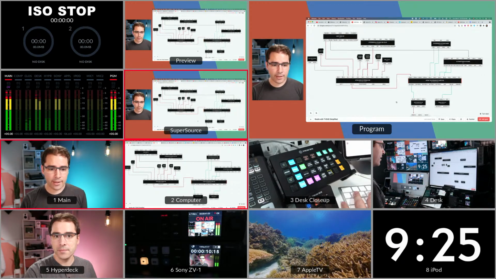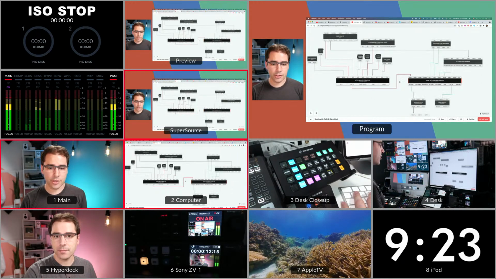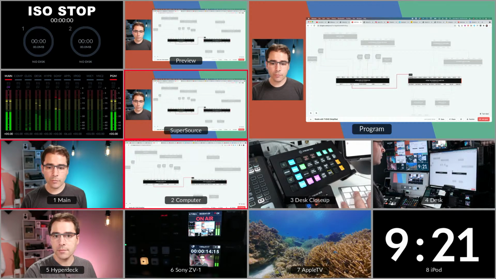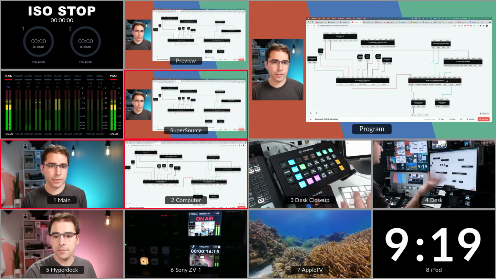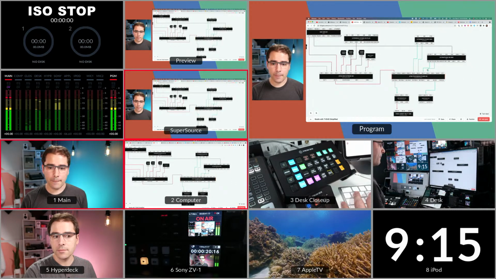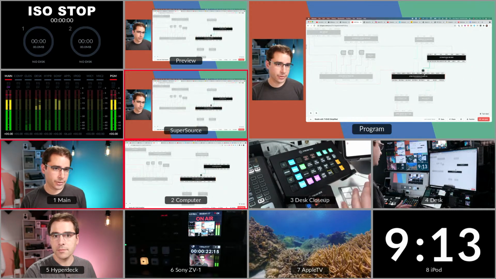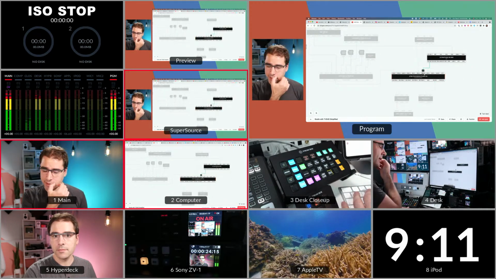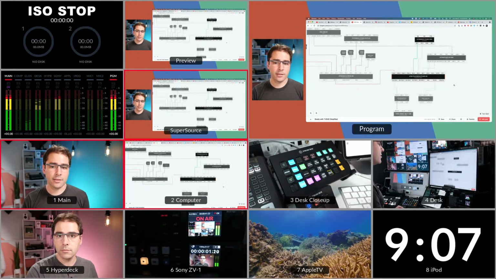So that output from this runs into the other ATEM. In this case, Television Studio HD, but you could use your ATEM Mini Pro ISO. And that lets you bring in more things. So in this case, I've got the Ultra Studio 4K Mini for doing the graphics. I also have a Hyperdeck in here for doing that.